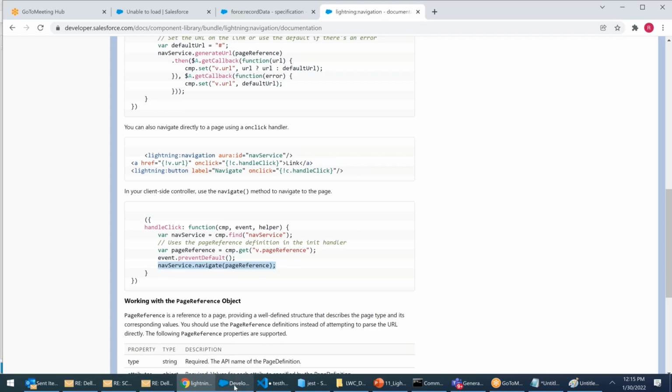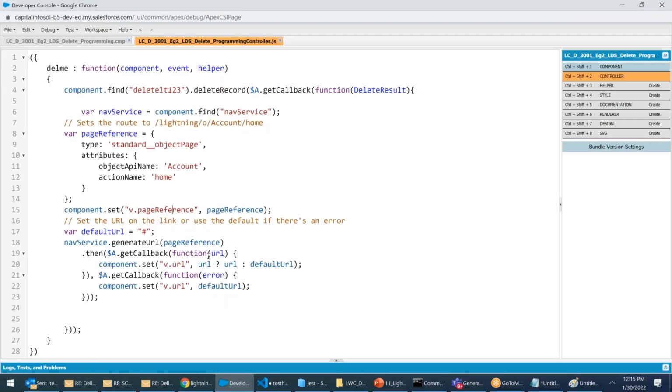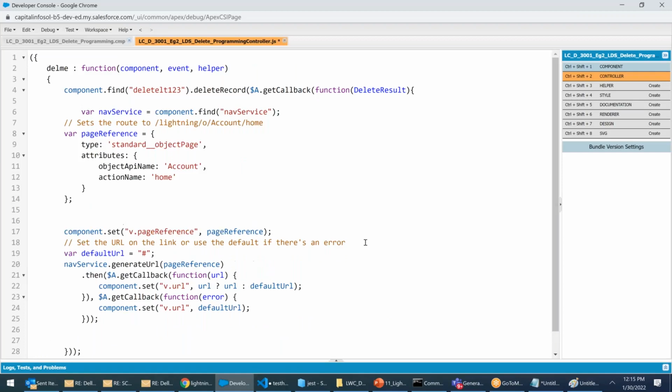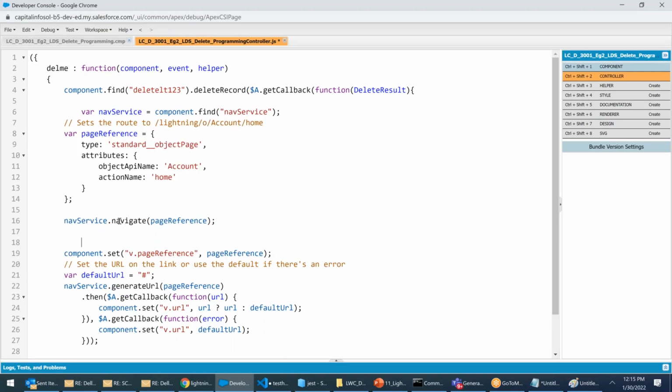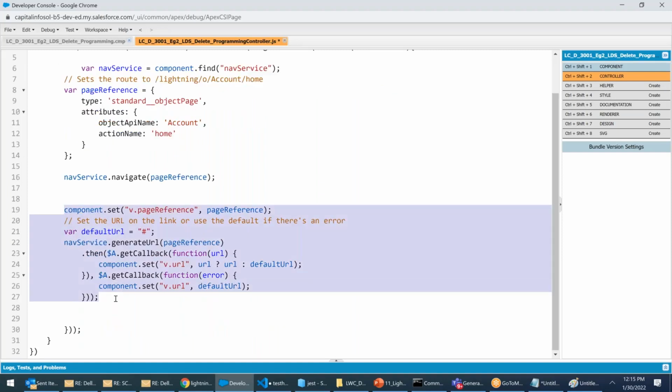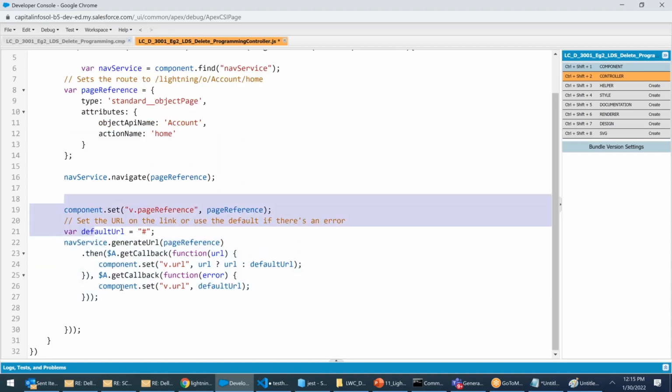One minute. I'll modify the code. Wait. I don't need this many all. I will modify and we'll work it. Nav service dot navigate to the page reference. Where is the page reference? This is the page reference. Okay, let me delete all this. I don't need this all.